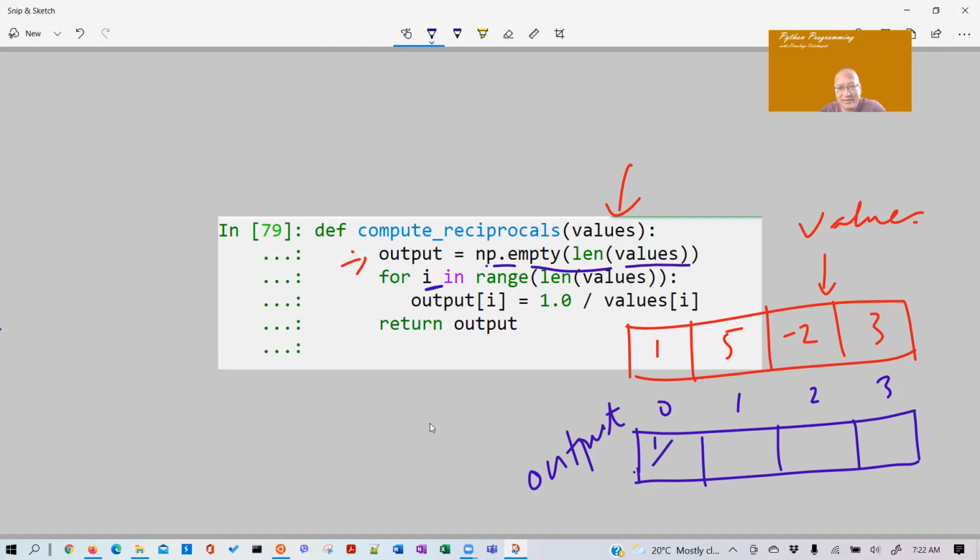1 divided by 1. Then in the next iteration, i is 1, value is 5. So 1.0 divided by 5. Then 1.0 divided by -2. And this will say 1.0 divided by 3.